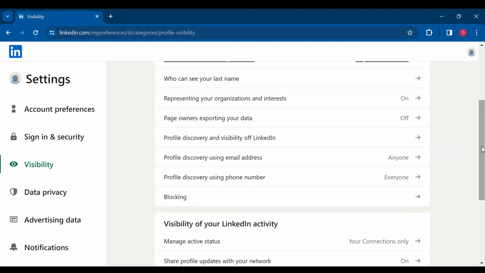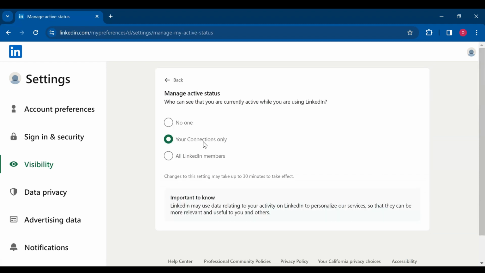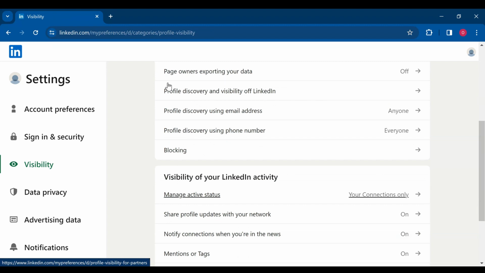You can also manage your active status. For instance, when you're online, do you want your connections alone to see that you're online, or do you want everybody on LinkedIn to know that you're online once you're online? So LinkedIn gives you a way that you can customize your visibility. That way you can limit the kind of information that you're sharing with people online, because people can use this information to make an attack, or just create an online presence of you and then use it to scam other people.